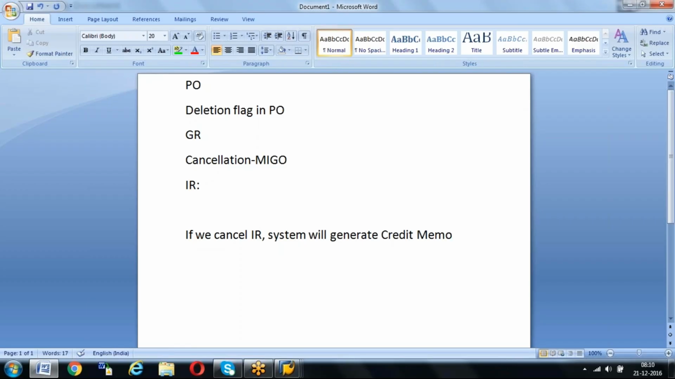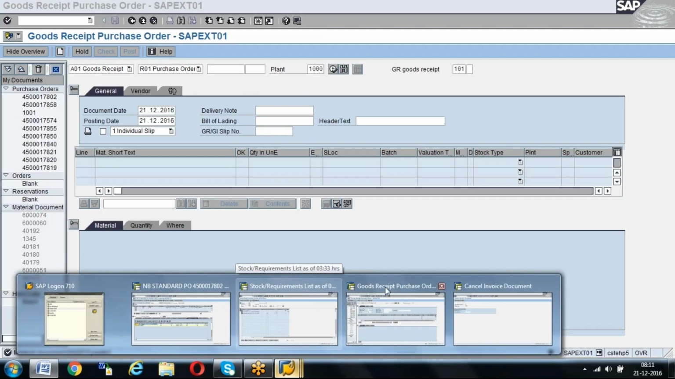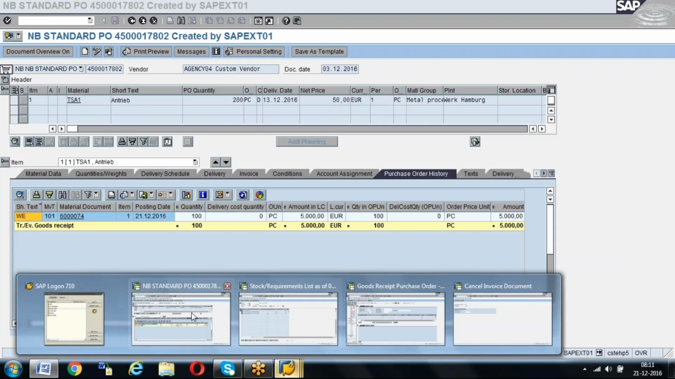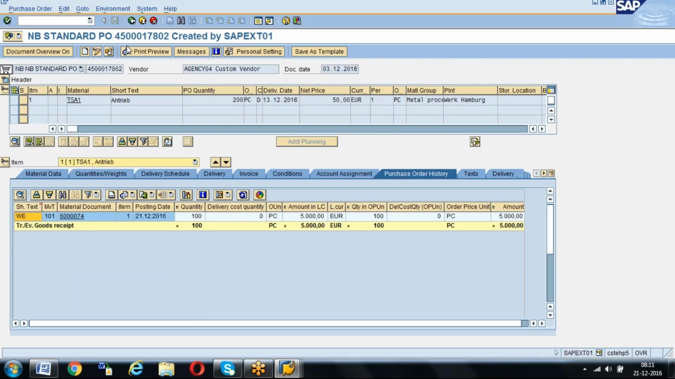I think you might have watched my invoice verification video. If you cancel IR, system will generate a credit memo. If you cancel credit memo, system will generate an IR. See, let's see this invoice receipt. We'll take any of this. Let's see the same PO. We will take it as a consideration.